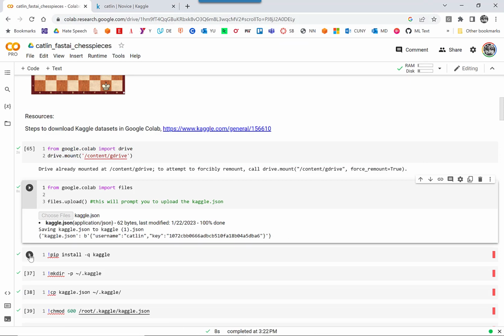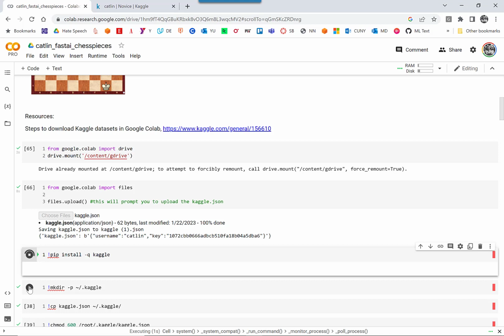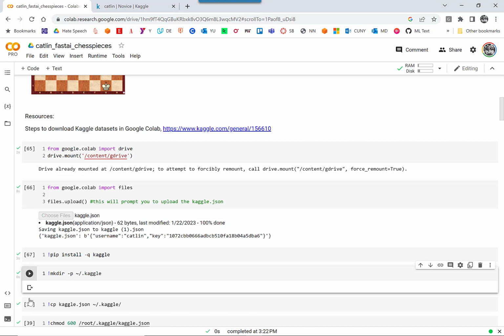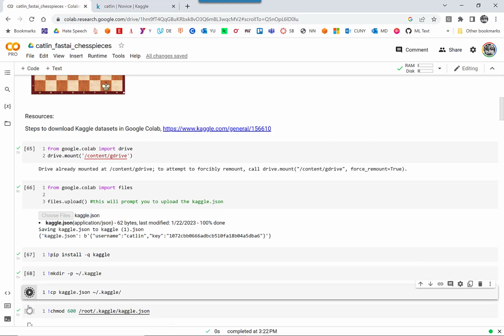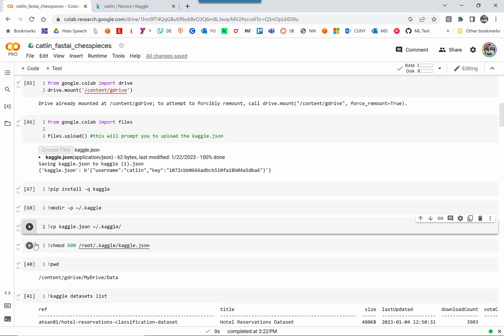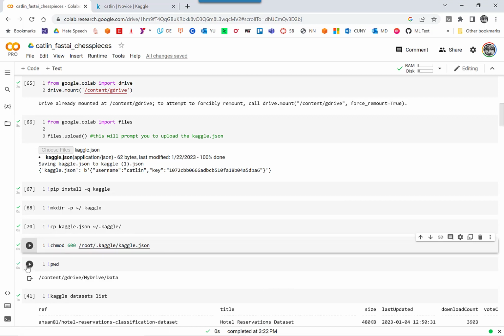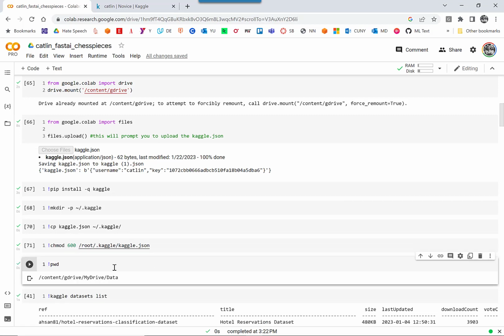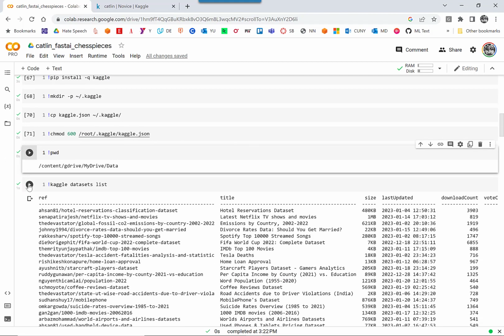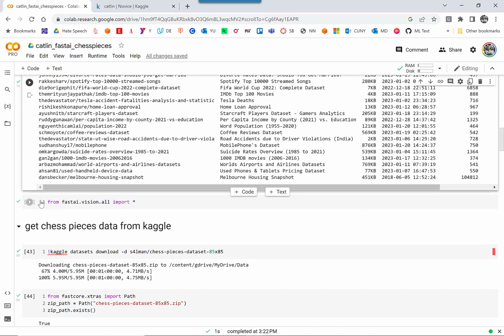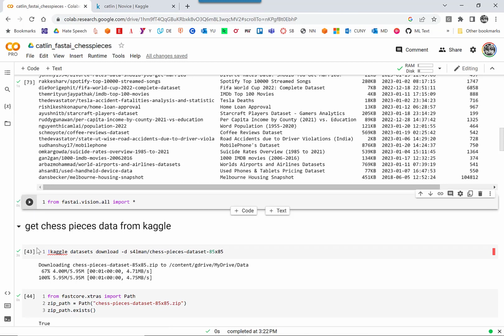Now I can install the Kaggle API package. I need to change directory to .kaggle and copy the JSON file over into it. The Linux command sets the permissions to 600, because it's a security requirement of using it. I can see the folder I'm in, which is content, G drive, my drive, data. Just to verify that the API was successful, I can list all the Kaggle datasets. That's the start of many, many. Bring up the fastai Vision API.